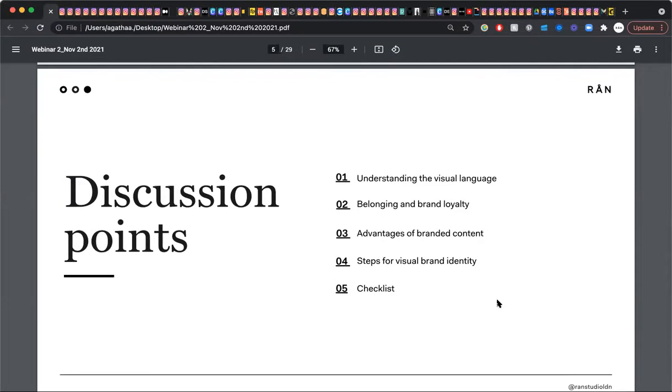So what we're going to be talking about today is the visual language: understanding what it is, the idea of belonging and brand loyalty. Why is it important? What do people mean by it? The advantages of branded content, and steps for your visual brand identity. We'll give you the steps and the checklist, and from the checklist, you can really create your own brand identity.